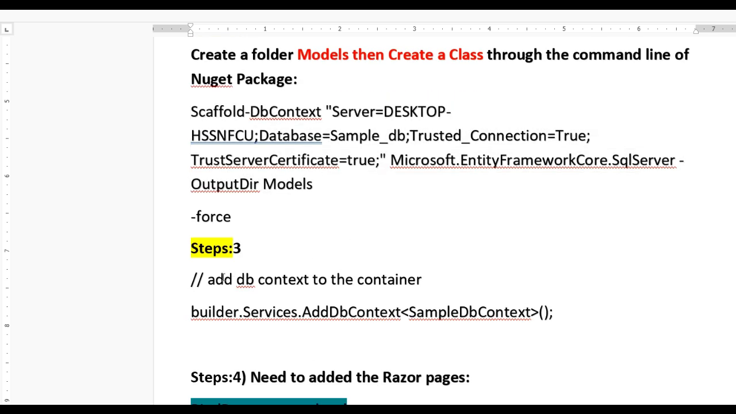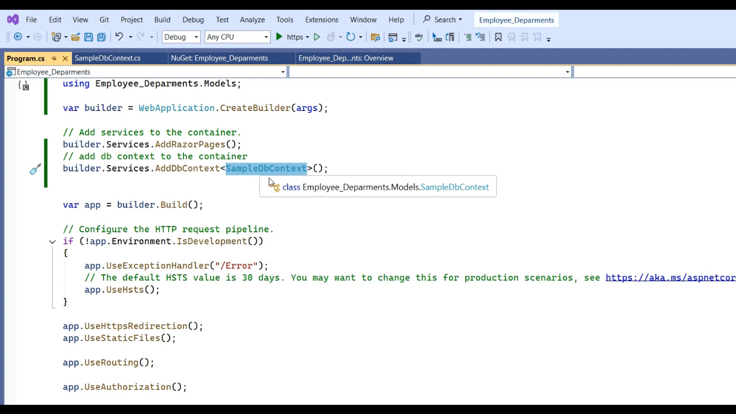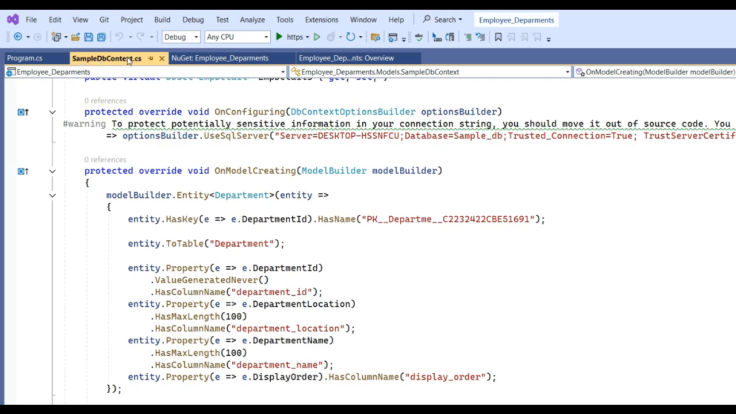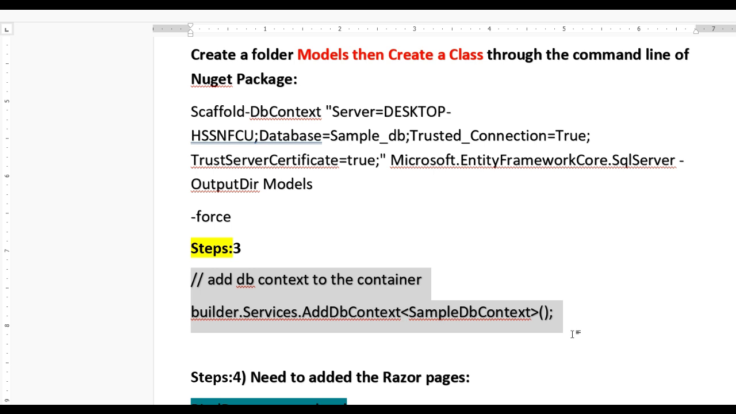So the third step is to add the DbContext to the container. This is your sample DbContext. Whatever name you have provided, you can put here. Here is a sample DbContext. You can see that your third step is completed, and now you need to add the Razor pages.